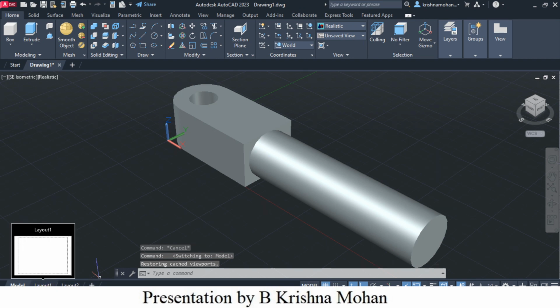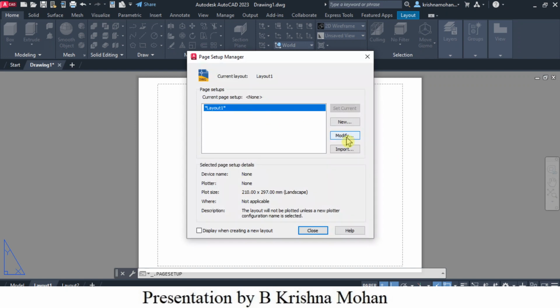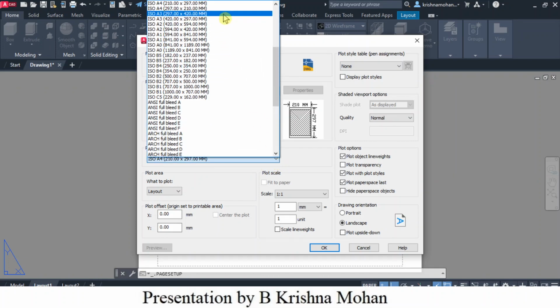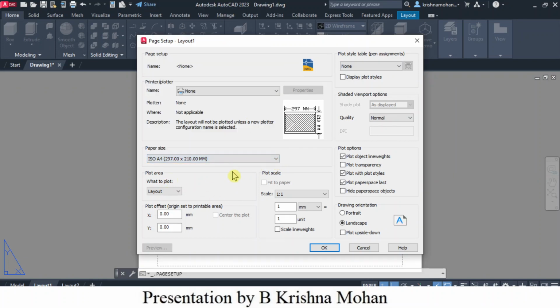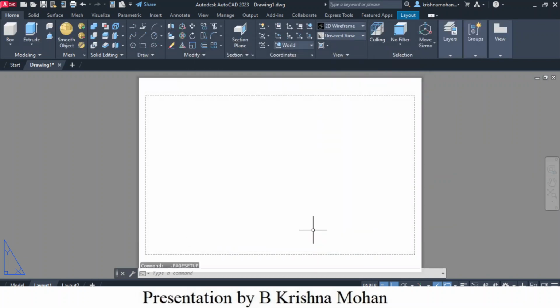So let's opt for the layout once again. Set layout. So I'll go for the page setup. Picking layout, modify. So change the orientation to landscape. So I'm using A4 size sheet. Leave the default values like plot area as layout and scale factor as 1:1. Click OK. Close the window.